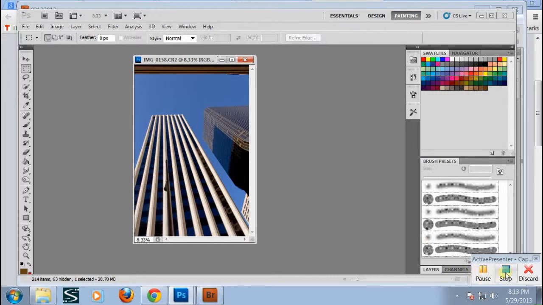Let me stop this and I'll go back to the camera. Okay, so anyway, there that is. This has been a great learning experience for me, having to search for a screen capture application that actually works. But I think I found one with this Active Presenter. Seems to have done a pretty good job.